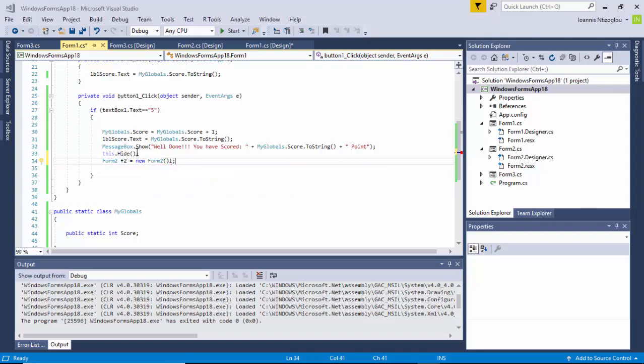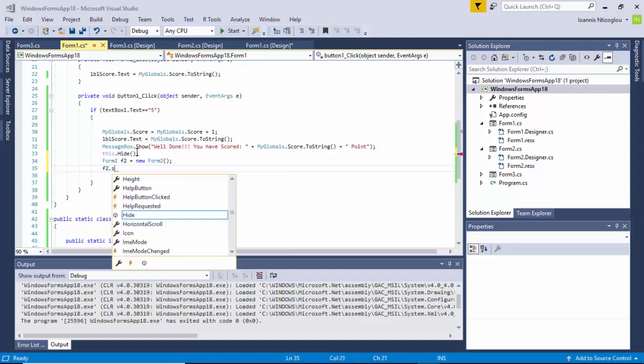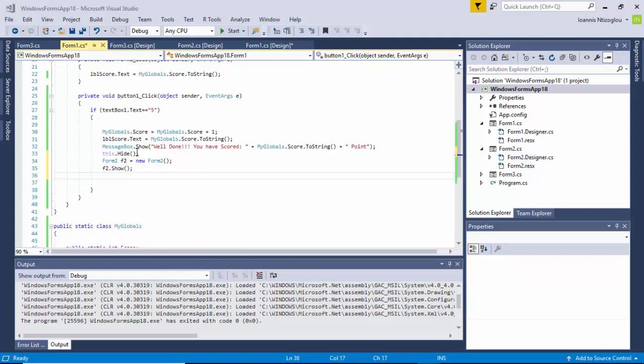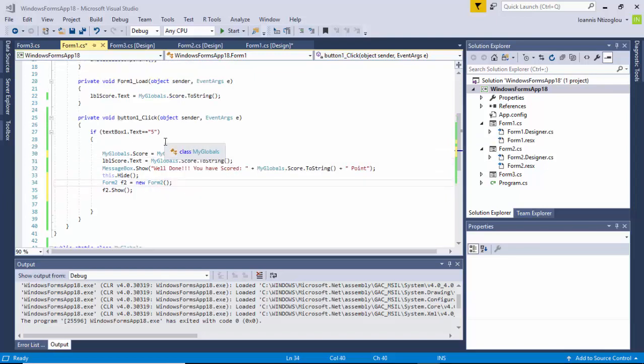Open, close bracket, semicolon to my statement, and then I will say f2.show, open, close bracket, semicolon to my statement. So now basically once I've scored the point, let's give 10 points. Once the user puts the correct number, it's going to score 10 points.